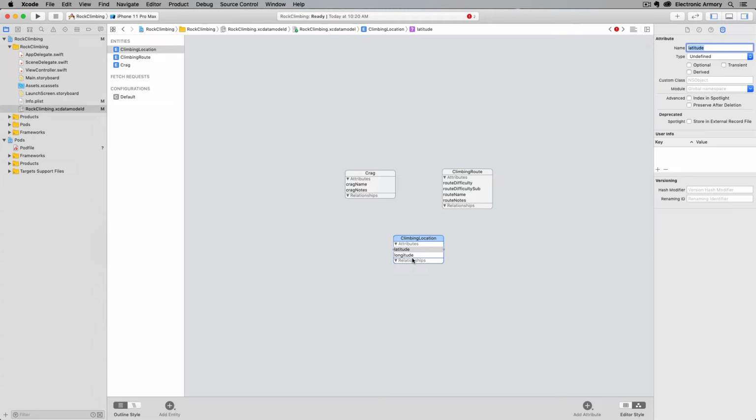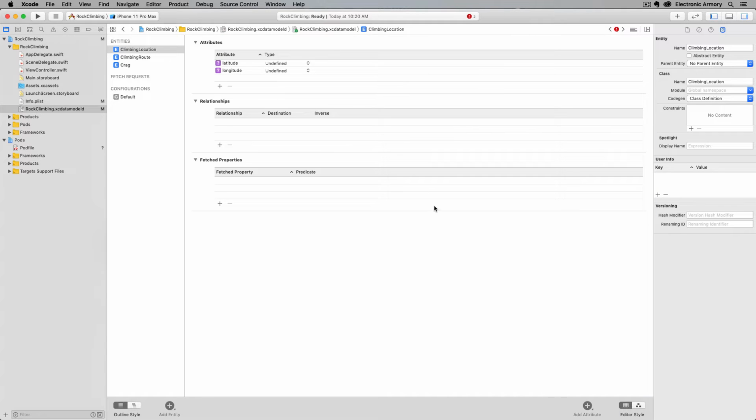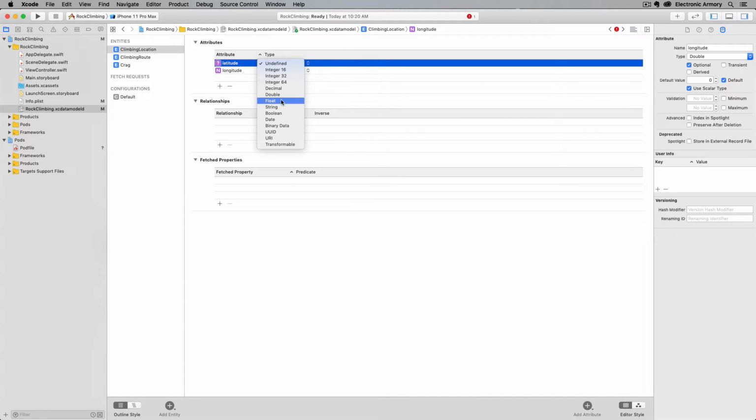Neither one of these should be optional. All right, so let's go back to the grid editor here. And we're going to change these. So latitude is going to be a double precision floating value, which is what the core location data types are. So we're just going to match those up.